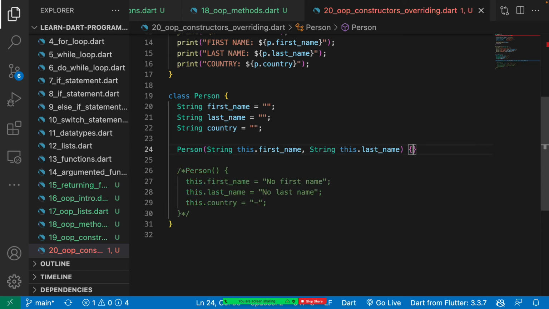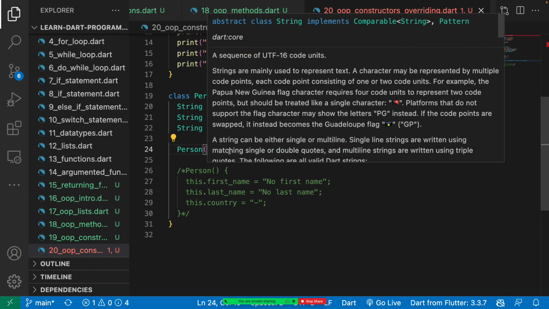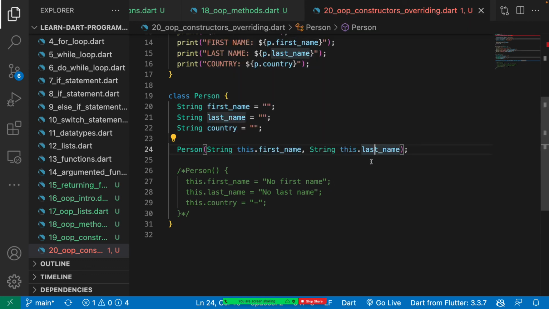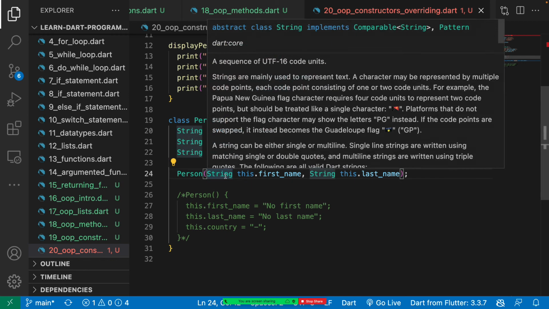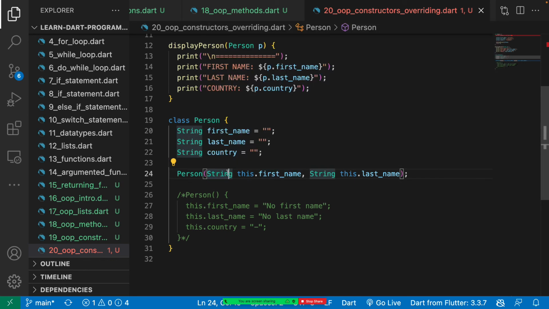So what does it mean? Here I'm overriding the default constructor and I'm making it compulsory for someone to provide first name and last name. So what does it mean? It means that in this case, you will not be able to create a new object of this class if you don't give us the first name and last name. That's how you can enforce a rule.